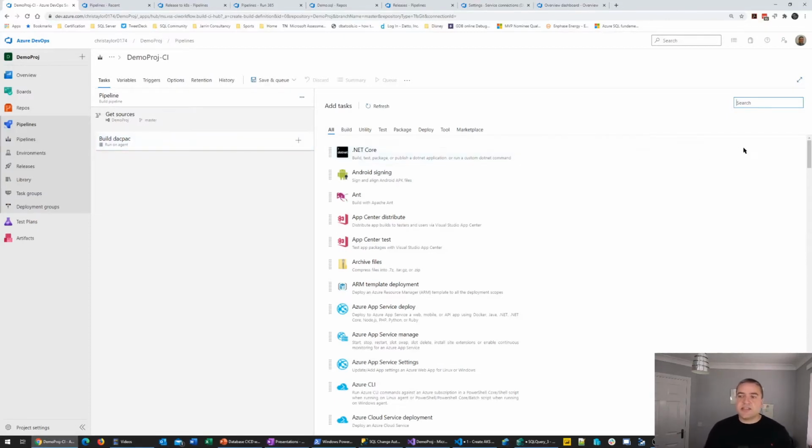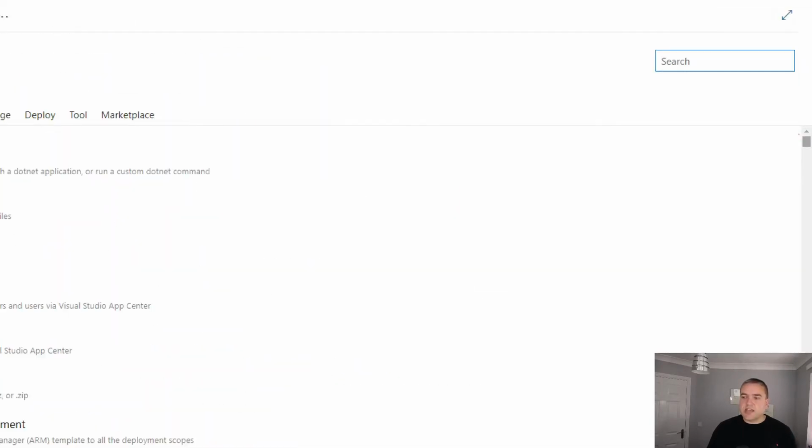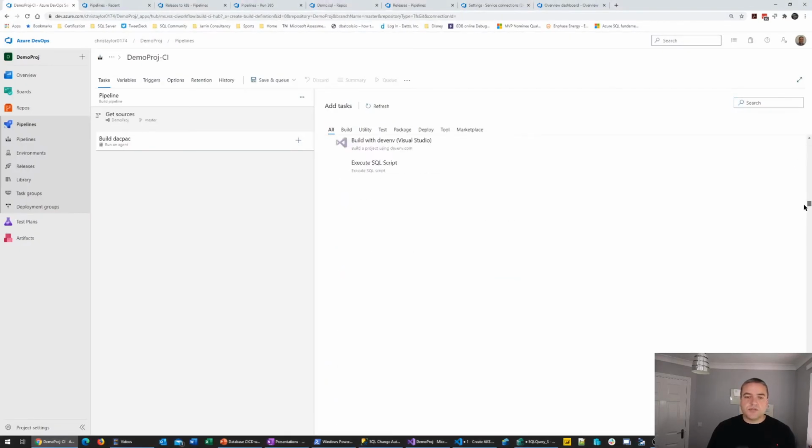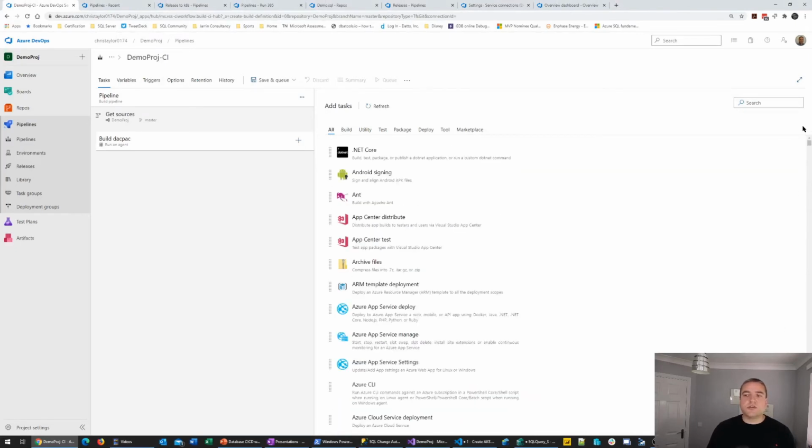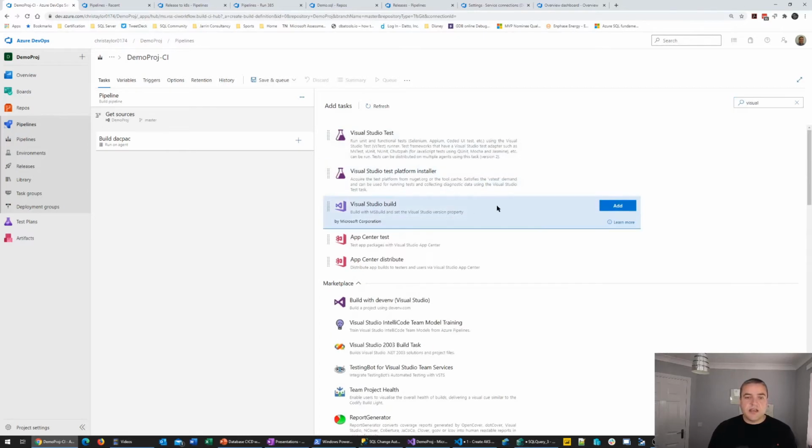Now, this may take a second or two to actually load, but here is a list of tasks that we can use and start adding to our job itself. I don't know if you can quite see the size of that scroll bar, but as I'm scrolling down, there's hundreds, thousands, lots and lots, as I would say to the kids, that you can choose from. But I know that I'm wanting something that's going to build this Visual Studio project. So I'm going to filter it, and there is a task called Visual Studio Build. So I'm going to add that.